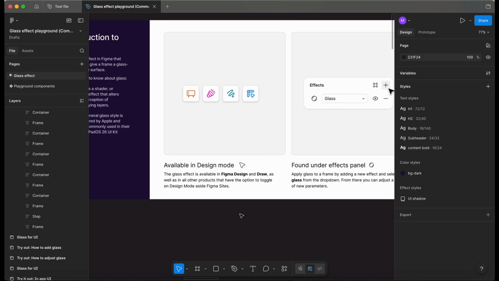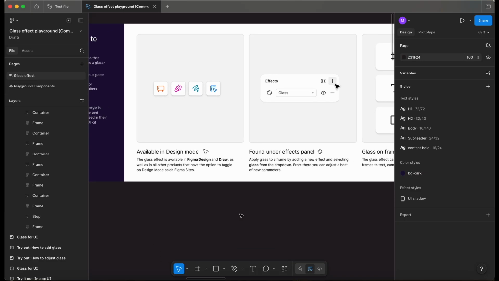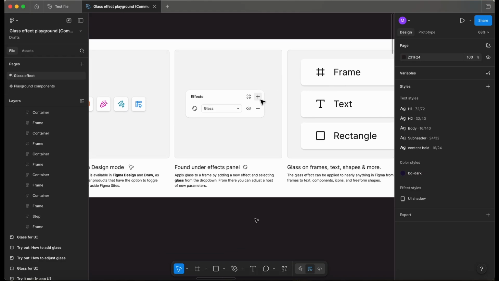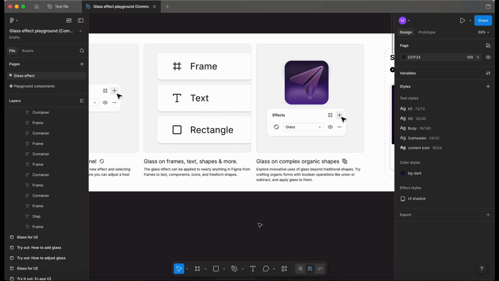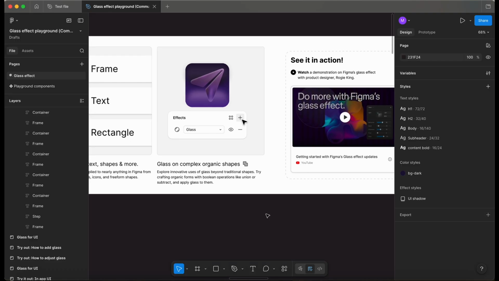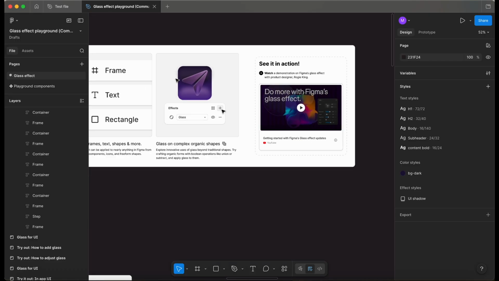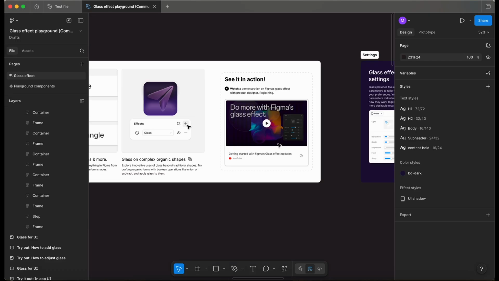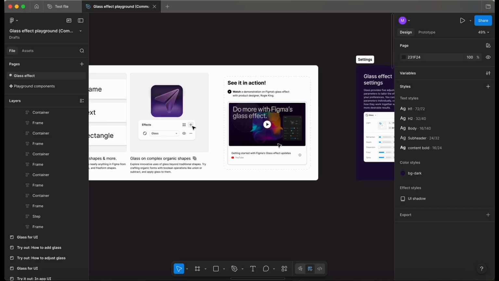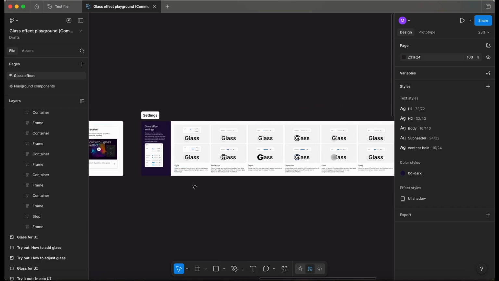So the glass effect is available in design mode and also in draw mode. The glass effect itself can be found under the effects panel. It can be applied to frames, text, rectangles, components, icons, freeform shapes. And here's glass being applied to a complex shape. There's a video here where you can get more information as well. So let's move on to the settings.